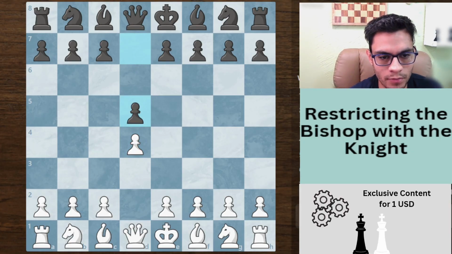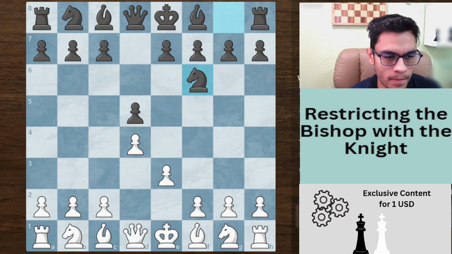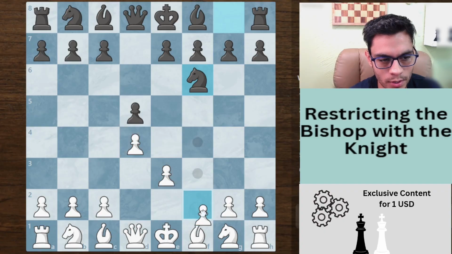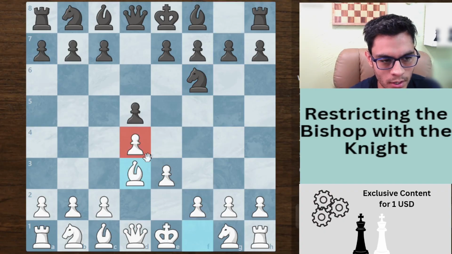So we play d4, d5, e3, knight f6, and now I have put my pawns on the dark squares. I'm gonna put my bishop here, and I have a good complement. If I'm putting all my pawns here, what I want to do is trade this bishop, ideally.